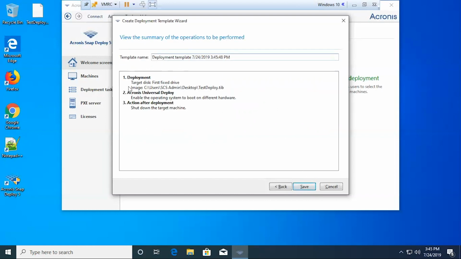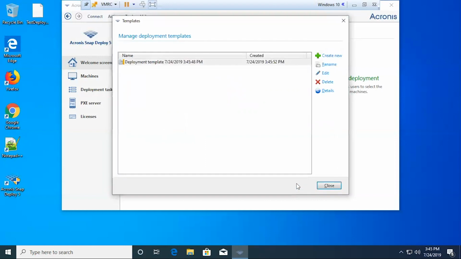And then finally, we have a summary page here. If we go ahead and save this, you'll now see the deployment template that we just created. And that will conclude the video on how to make a deployment template.